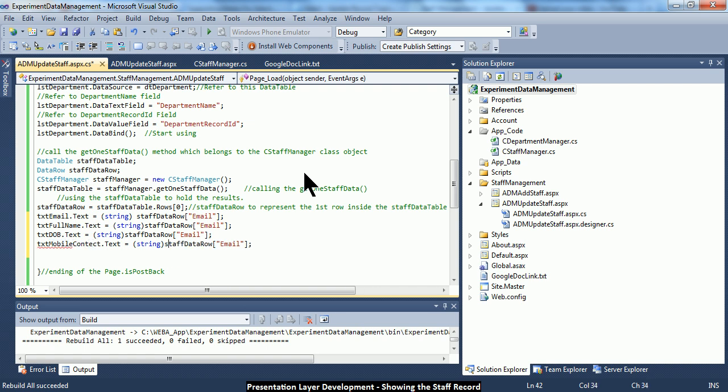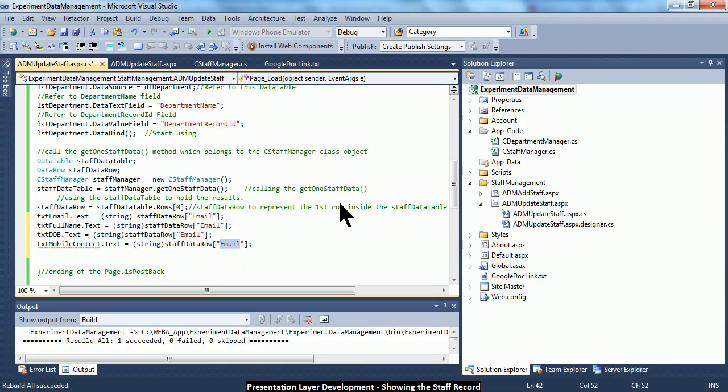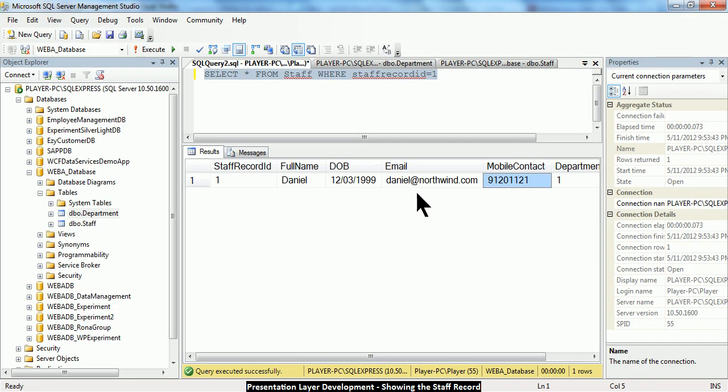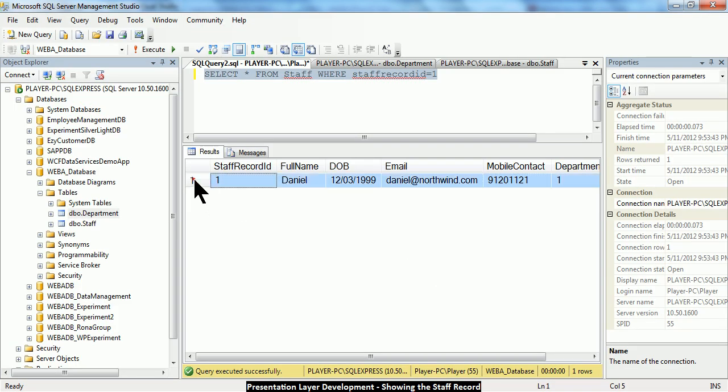Okay. Then after that, of course, this one, what is the column for this one? Let us take a look. The column for this one is mobile contact. So come back to here. This one should be mobile contact. Then what about this one? This one is email. No, it's DOB, right? Let me see. Is it DOB? Yes. Now let's take a look at this one. So this one is actually the full name. Okay. Now, basically, because the staffDataRow right now is representing this, I'm just copying over all the necessary information.